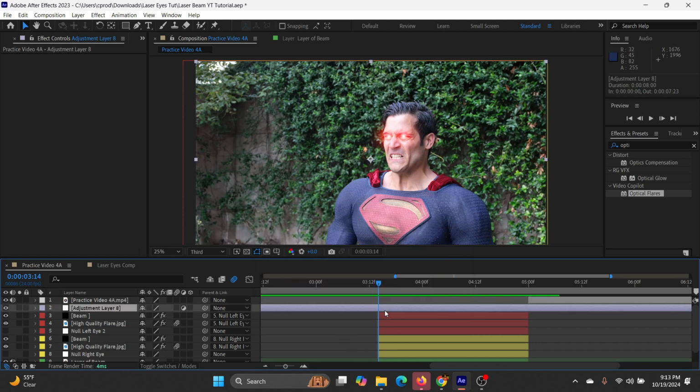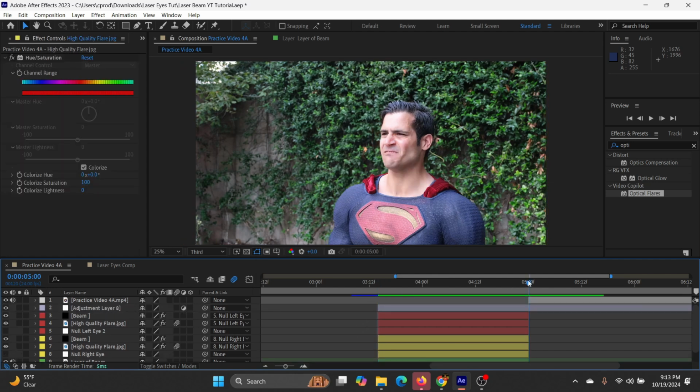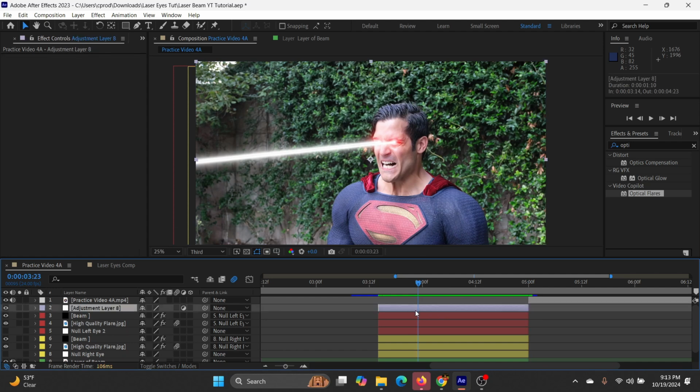Now, when you're done doing that, click on the adjustment layer itself and hit Control Shift D, delete this part, come all the way over here, hit Control Shift D and delete this part. Now, I want you to click on this adjustment layer and press Enter on your keyboard and rename this to Glow.